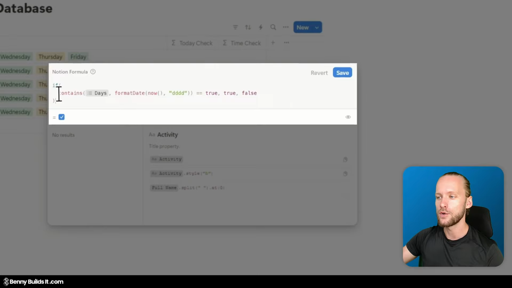So by using the contains function within here, I can check whether or not the date of today, which is basically this part here from format date now, just formatted in this specific way of only showing the weekday, is part of the days property. And if it is, then I want the formula to give me a check mark. And if it's not, then I want it to give me an empty check mark. So this way I can easily and visually see, is this current activity happening today or not?